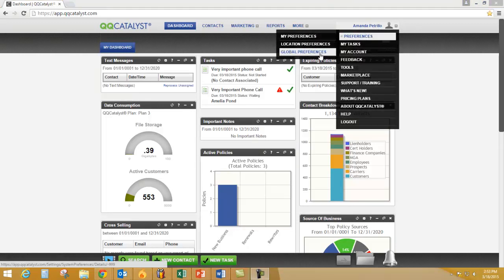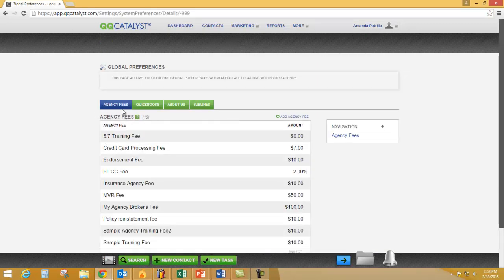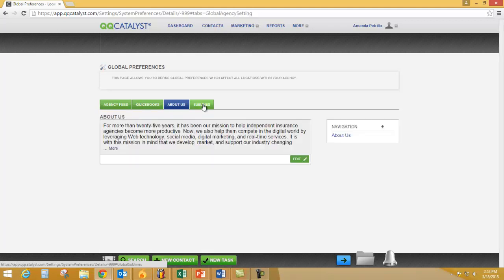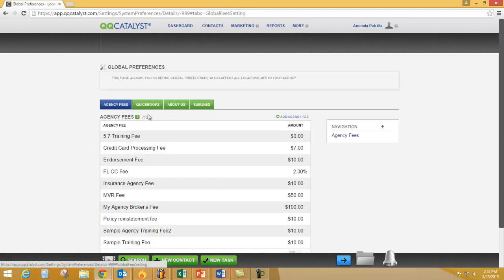So if we click into our Global Preferences section, you will see 4 tabs: the Agency Fee section, the QuickBooks section, the About Us section, and the Sublines section. And again, you will see the tabs change from green to blue, indicating which tab you are currently under. The first tab you will see within the Global Preferences section is the Agency Fee tab.